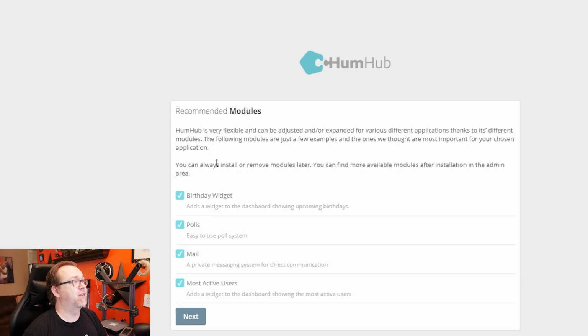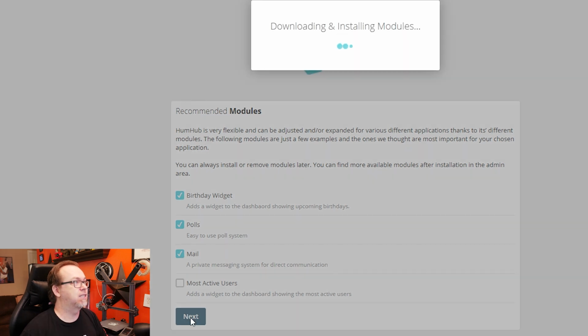And then here we've got some different modules that are available for birthdays, polls, mail, so like private messaging between members, and then most active users, if you wanted to have that. I don't really like to have that. I feel like it kind of puts pressure on people to post things unnecessarily if they want to get into that most active users, and then you end up with a website full of garbage. So I'm going to turn that off. I'm going to click next.